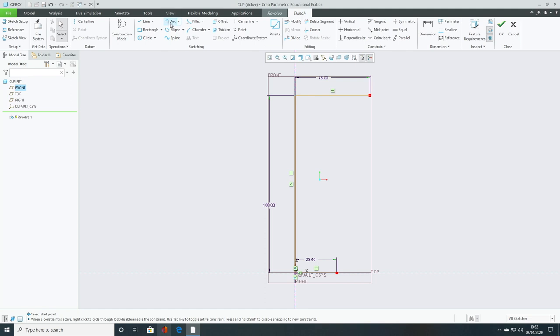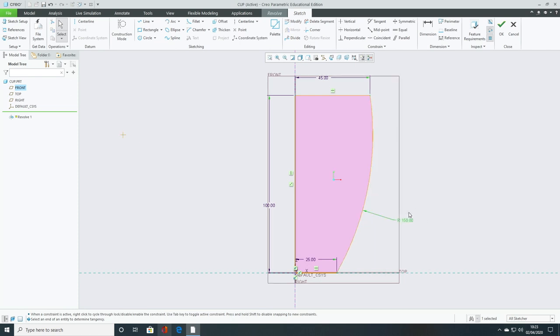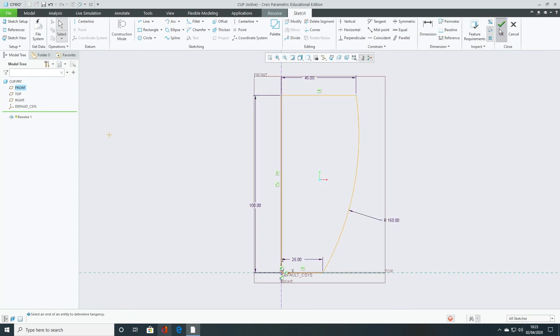And then we're going to use the arc tool. And I'm going to connect the top to the bottom, and I want to create a curve there. It doesn't matter exactly how big your curve is. I'm going to keep mine at 150 and I'll see what that looks like. If I'm not happy with it, I can go back and change it, but I'm going to go with 150 for the moment and press OK.